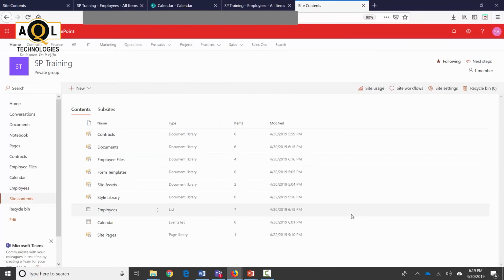If I go inside site contents over here, then employee files is a document library, form templates is a document library, and these are inbuilt document libraries. Site assets is a document library, style library is a document library, and the site pages, which host the list of all the pages that your website currently has, even that's a document library. Whereas calendar is a list, and employees that we created is also a list.